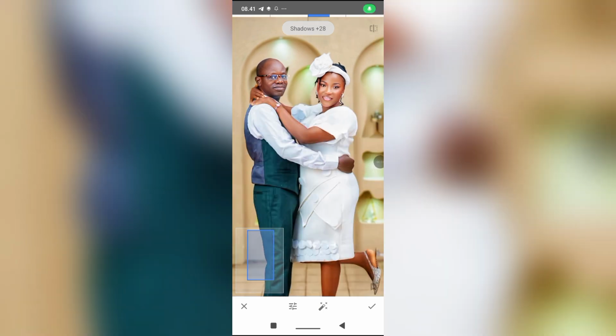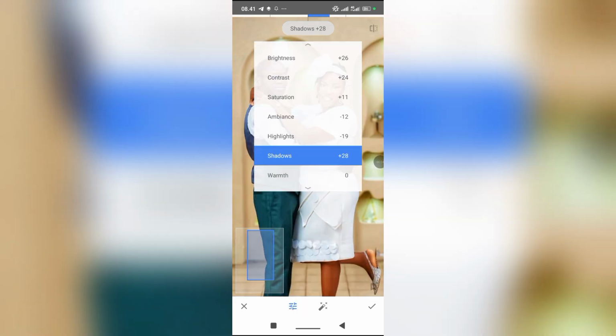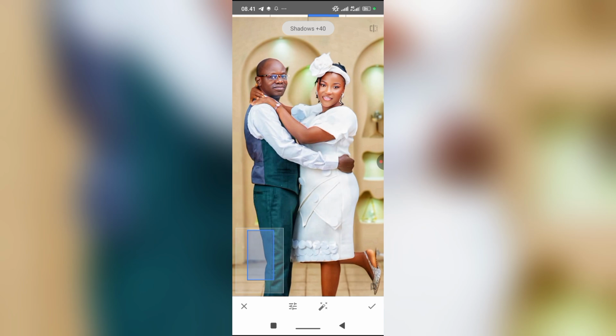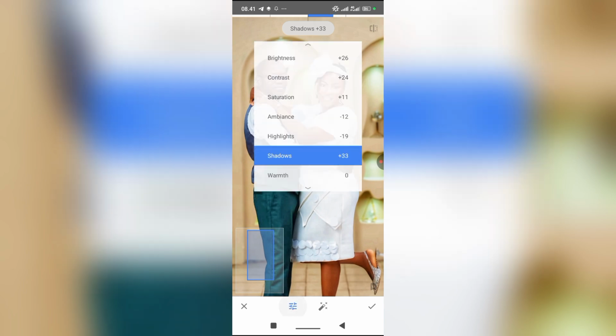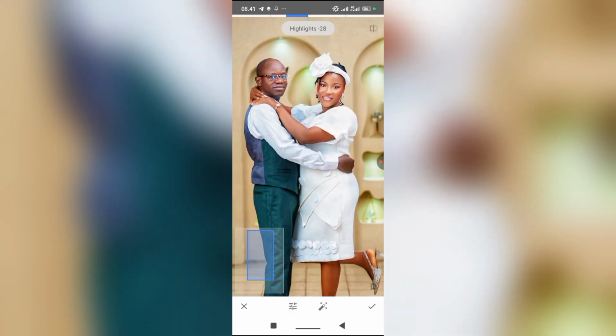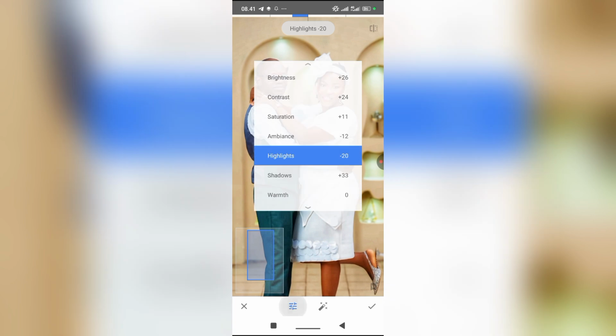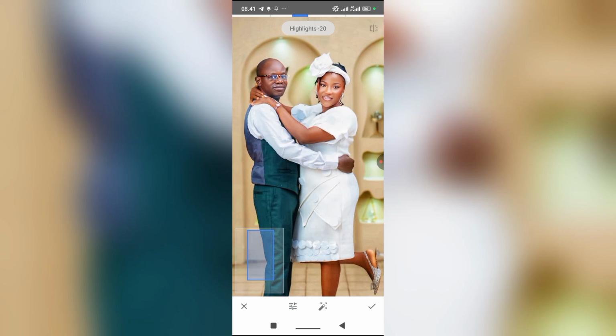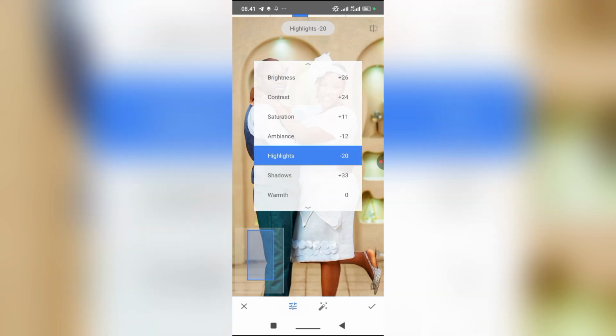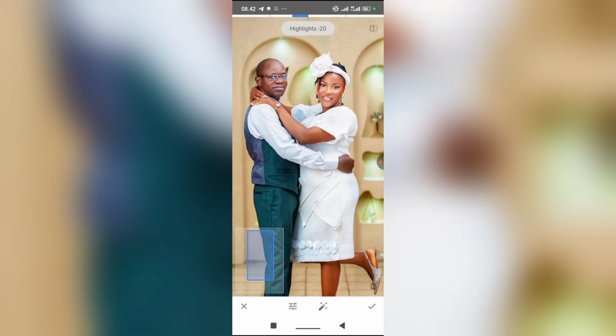Sorry for that interruption. I was saying that this highlight and this shadow, they are twin. If you take down the highlights, you have to take up the shadow. If you take up the highlight, then you have to take down the shadow. I think something like this is okay. This last one, this warmth, I hardly use it. So when you are satisfied, hit OK here.